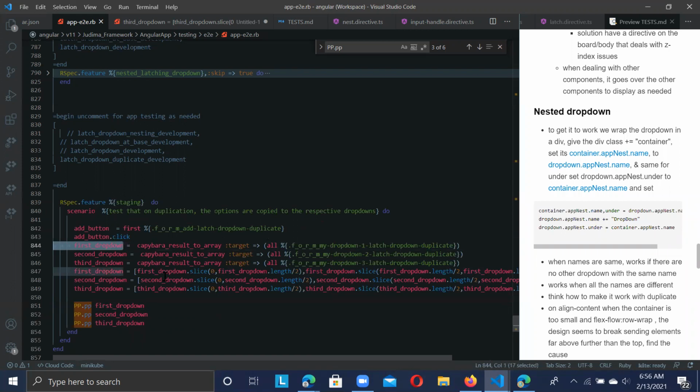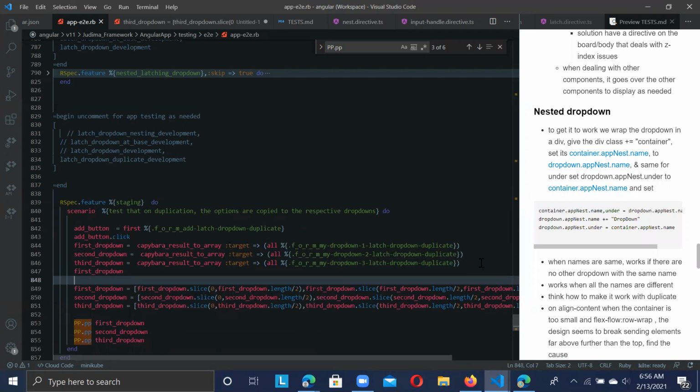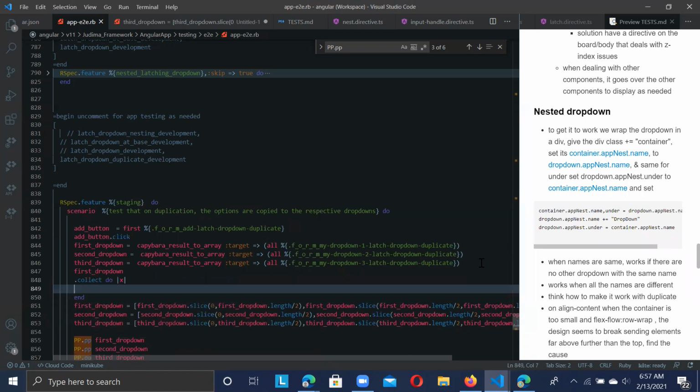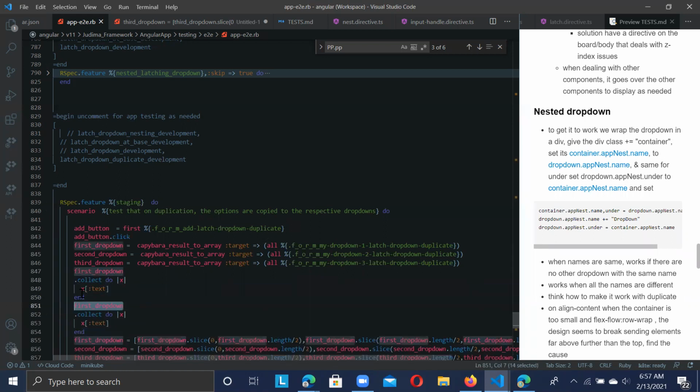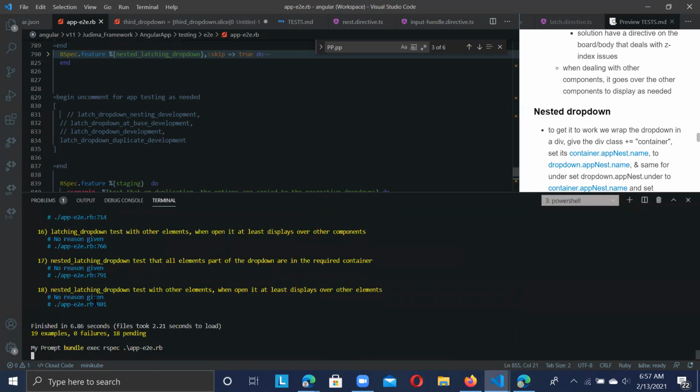So before I even try to slice it, let me actually do a little collect statement. All right, X, and then the symbol text should give me what I need. And then the third drop down should also give me what I need.